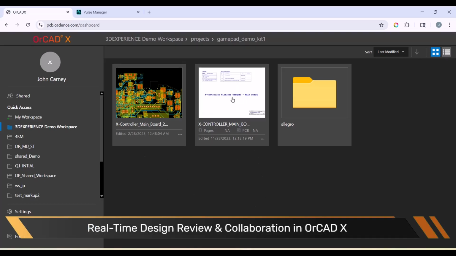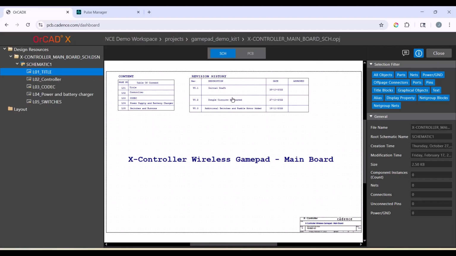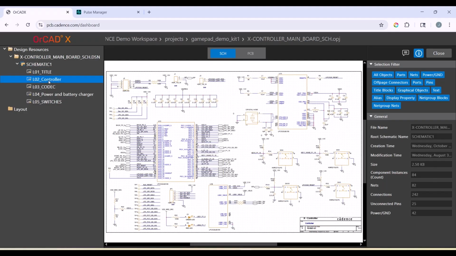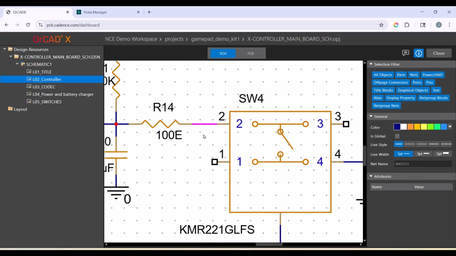OrCAD X now gives you web viewers with design review and markup for PCB and Schematic. You can open any project or design from a shared workspace. The Schematic viewer shows you the entire project structure in pages. You can select any object in the schematic to view the properties and associated data.